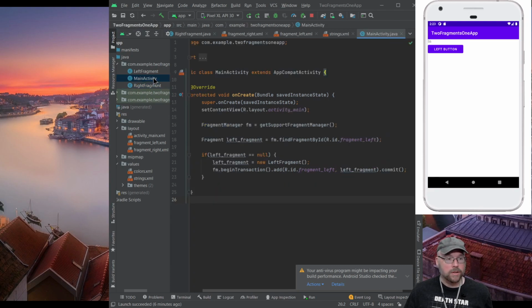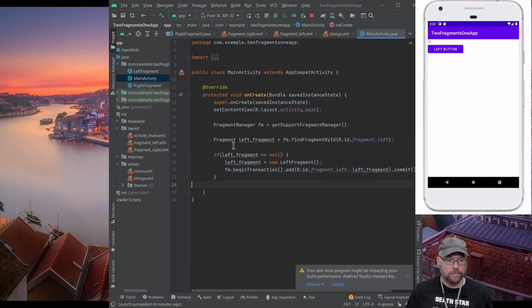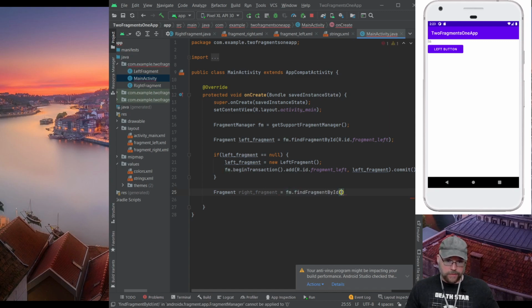Now what we got to do is let the fragment manager know about it. So let's go back to main activity, and we're going to have code that looks very similar to what we just put in here. Let's create a second fragment. I say instantiate, but what I mean is we got to go through and ask the Fragment Manager, hey, has this thing already been made? Do you already have it?